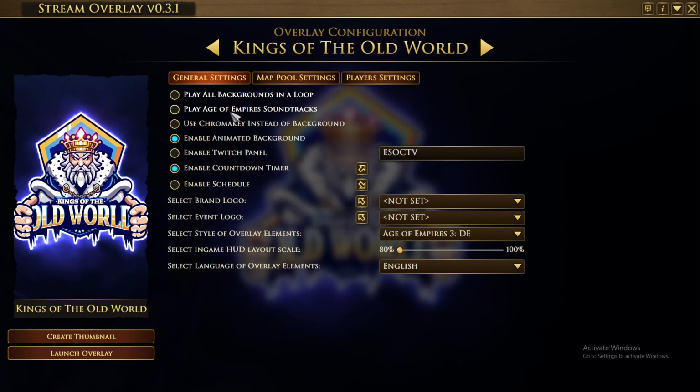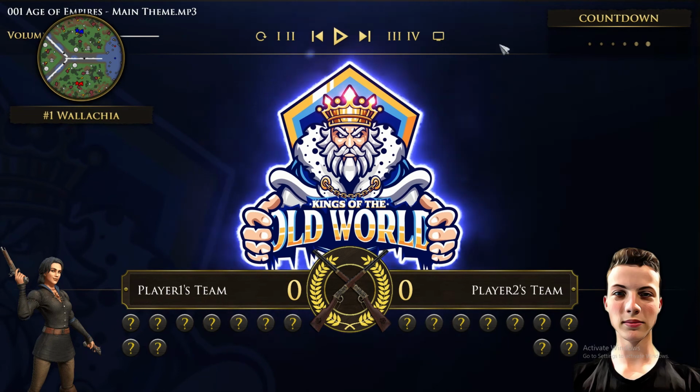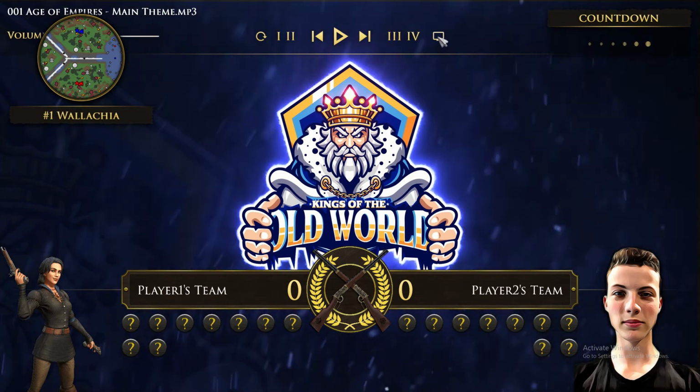So this one here, play Age of Empires soundtracks, is when you click launch overlay. This is when everything comes into effect, by the way. Play Age of Empires soundtracks is going to automatically start with the list of soundtracks. So it'll go from a bunch of soundtracks from Age of Empires 1, Age of Empires 2, Age of Empires 3, Age of Empires 4, in that order. And then a fifth soundtrack, which is a special caster's soundtrack that you can access. I'll just quickly launch it so you can see what that's like. So you get that by, say, 1, 2, 3, 4, and then this is the special caster's soundtrack.